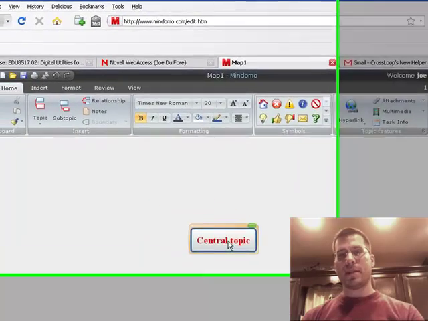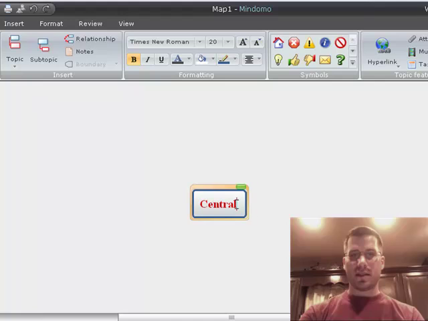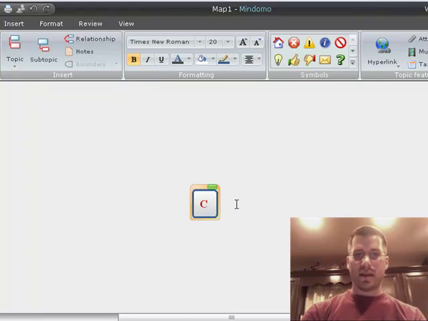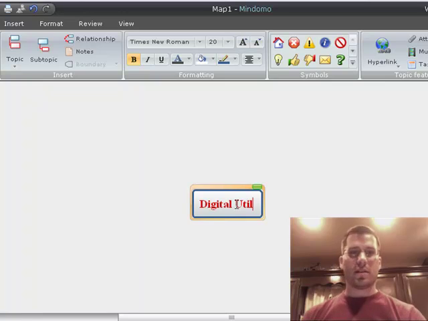It has loaded this brand new document for me, and it has given me a tip here by saying that this central part should be my central topic. So I can just delete this and call this Digital Utilities. And once I call it Digital Utilities, we are in business.